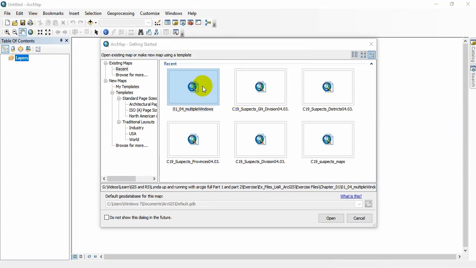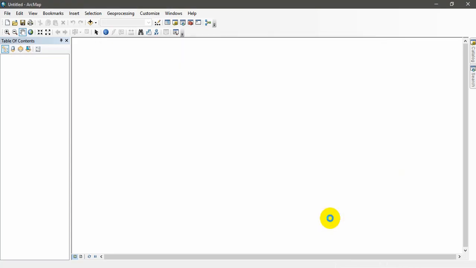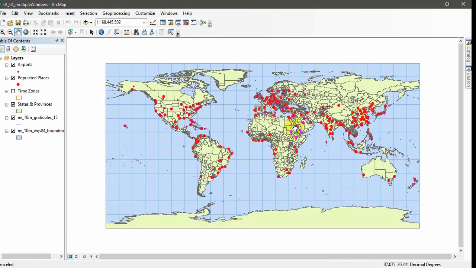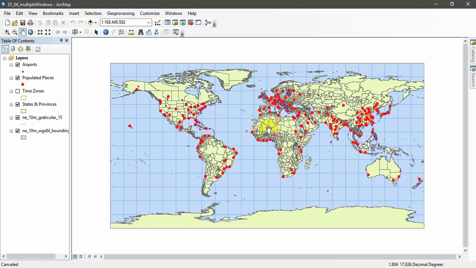So I have already created a template. I'm going to open my template. You can see this is a large map, somewhat complex. So much detail can be seen, but it is not clear.